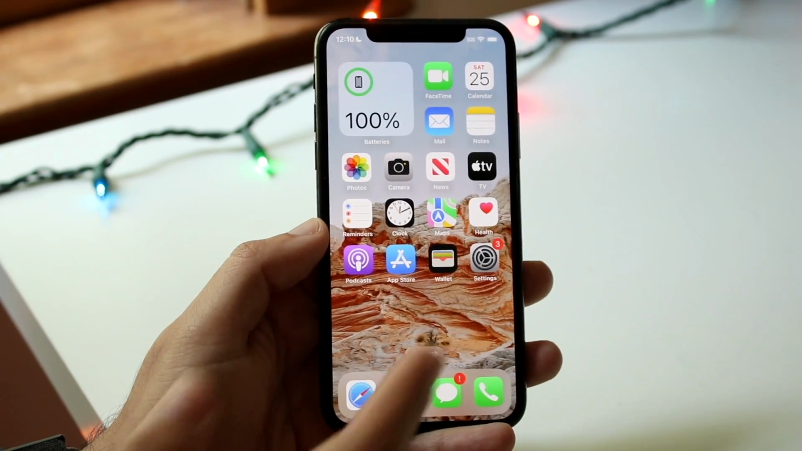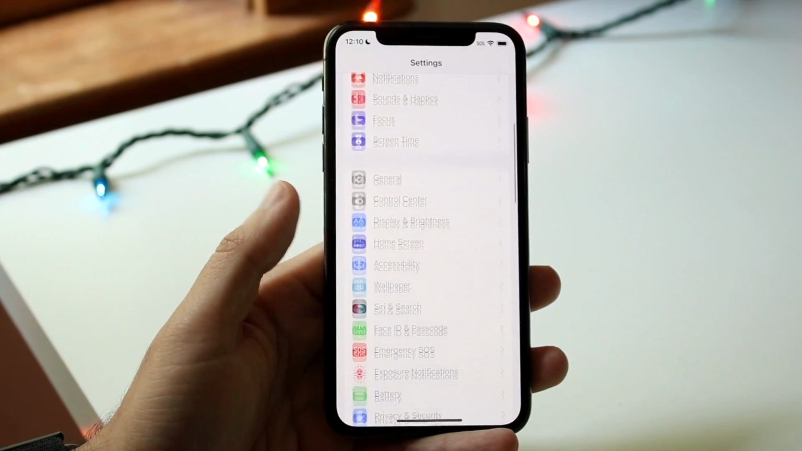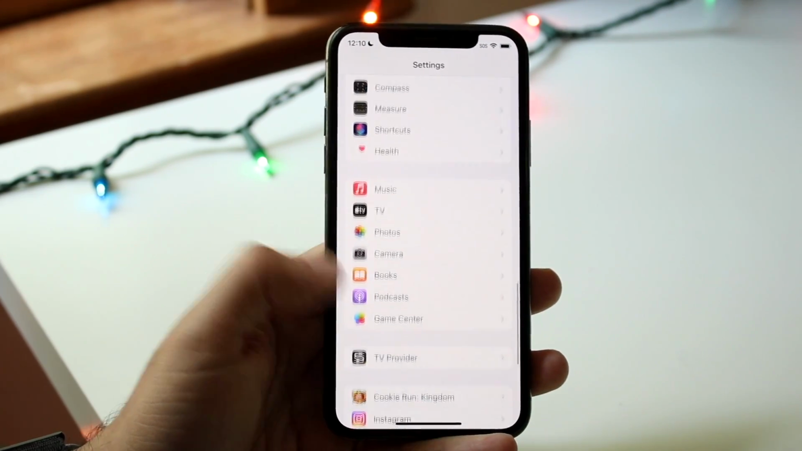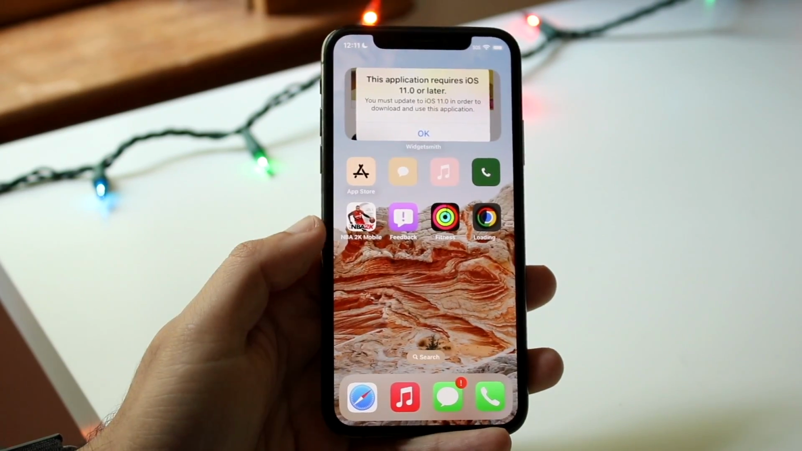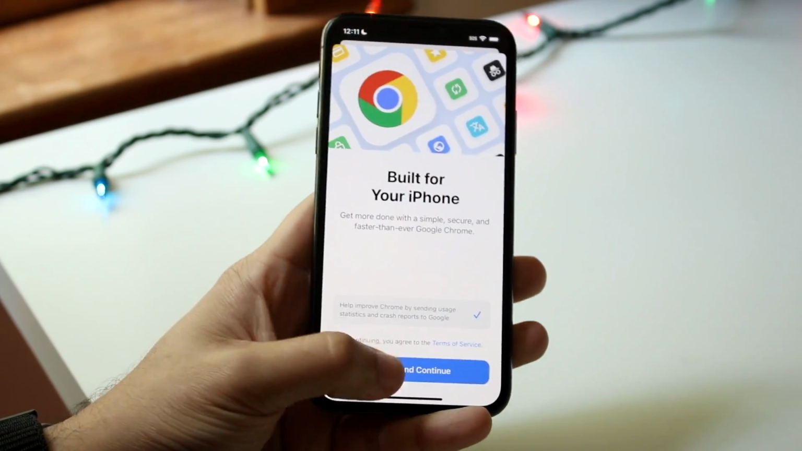So here, let's go and see if it's enabled. We can make our way over to settings. We can scroll down until we find Chrome. I don't know if it's already going to be here or not. As you can see, it's not here yet. So we'll just have to wait until it's fully downloaded. Once it's fully downloaded, we can go and open it up. I can go and accept and continue.